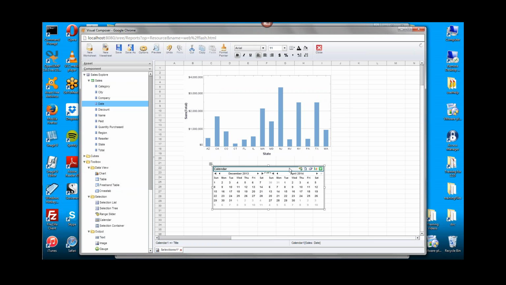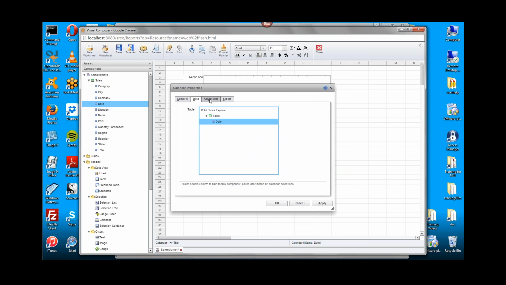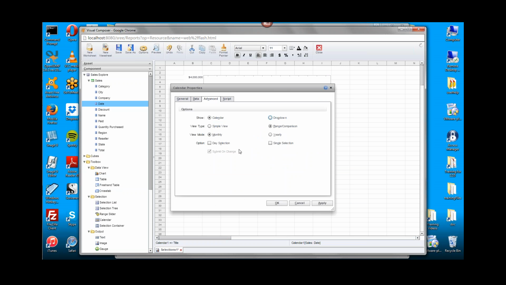And there's also, if we go to the properties, a few settings of interest, but the one that I want to point out is this option here called day selection. So if selecting week by week is not high enough resolution.